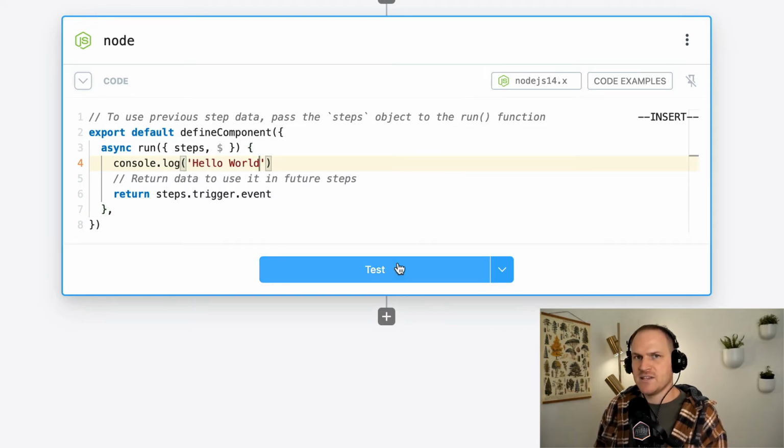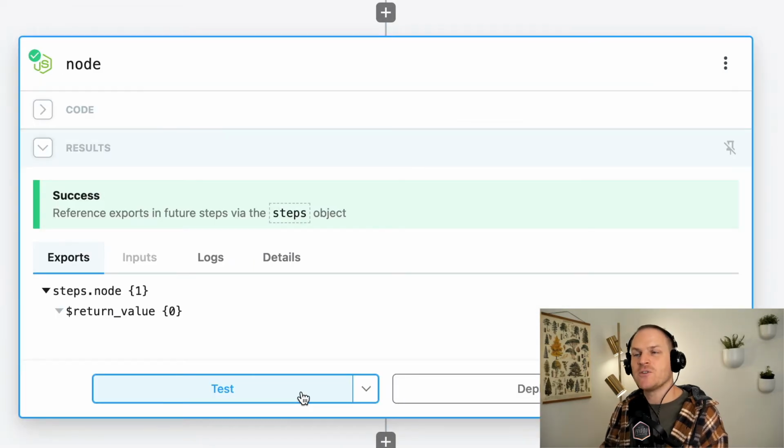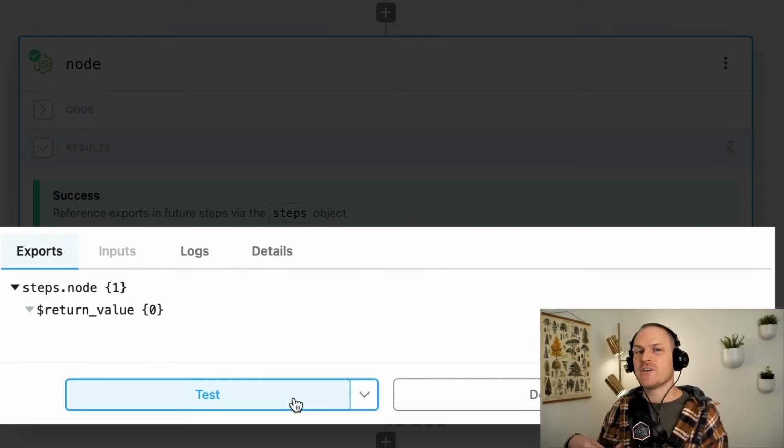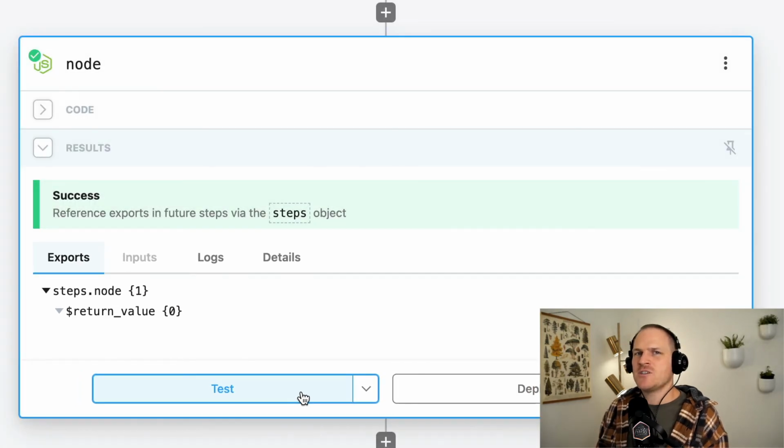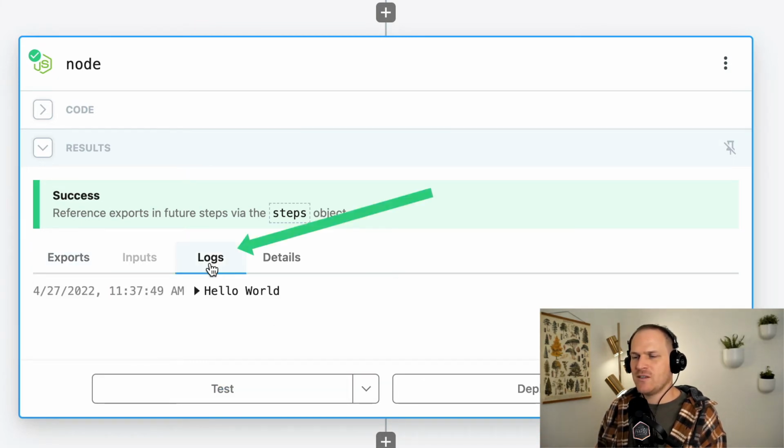We can test the step just like a normal step. After our Node step is finished executing, we'll see a very familiar results panel. You can see the exports of the step, logs and details, and even the inputs of the step. We just use console log to log some information, the hello world string. So by clicking the logs tab, we should see the hello world string, which we do. The logs are very useful for troubleshooting or diagnosing issues with a Node.js step or any other language you like to use.